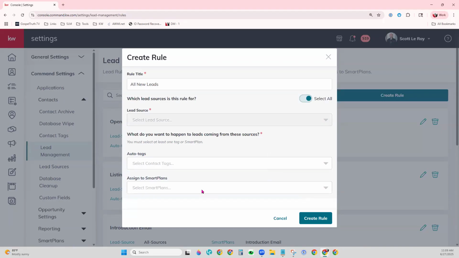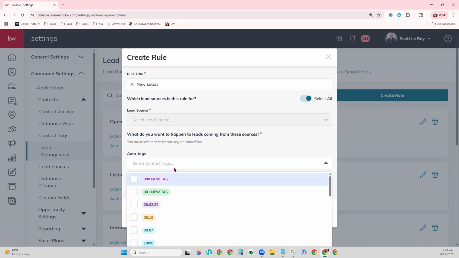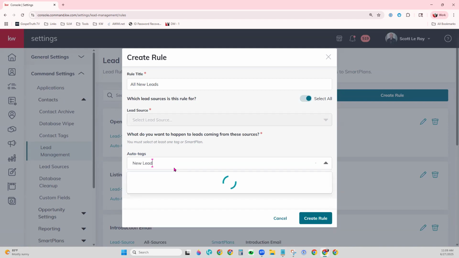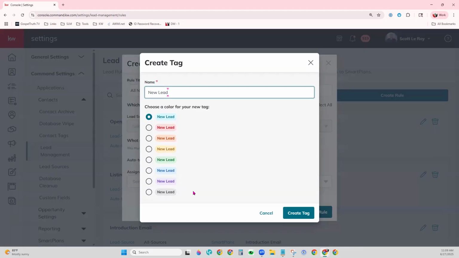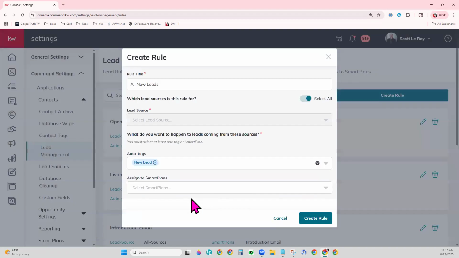Next are your two options. You don't have to choose both. You can choose one or the other, but I'll show you both of them just so you know they're here. For auto tags, you can choose a tag that you would like to be applied to that contact or that new lead. If you type it in and it's not an existing tag in your database just yet, you will always have the option right here to create it new. So we'll go ahead and create this new tag. You can choose the color and create tag. You can add more than one.